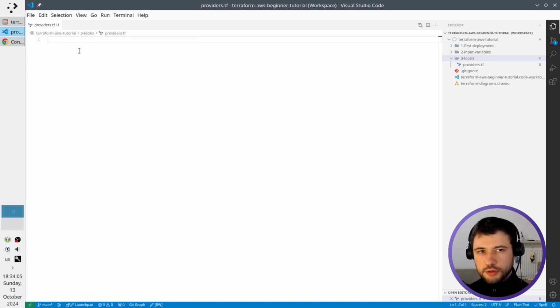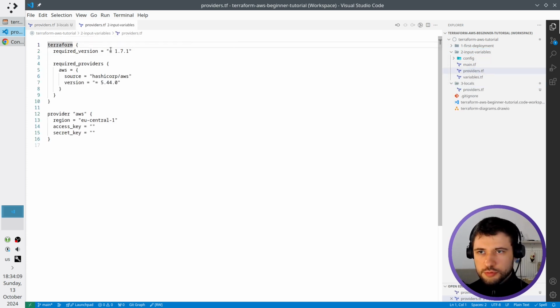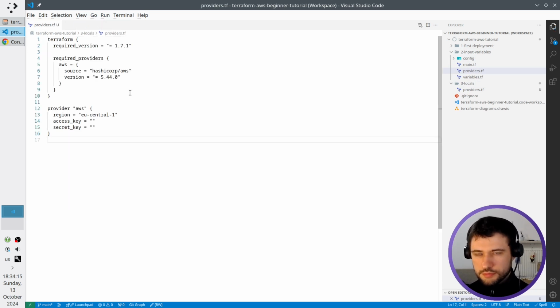And you know, I'm very lazy, so I'm just going to copy everything from the providers of two input variables, select, paste, and it was pasted. Now I want to make some modifications. The first one is updating the required providers.